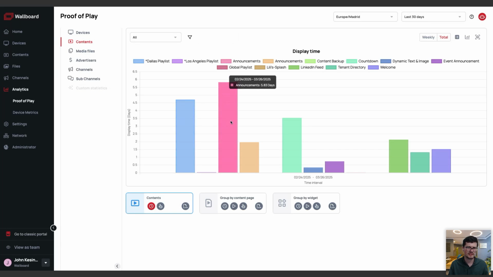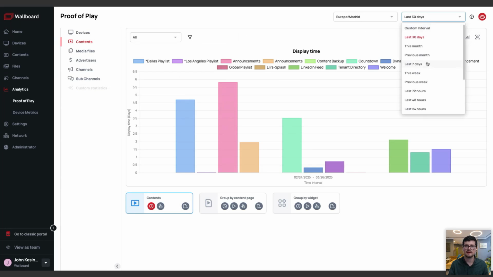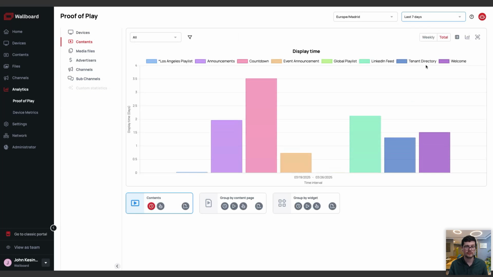So for example, I can take a look at this and I can say, okay, well, announcements have played the most, but maybe why hasn't this presentation played as much as the others? I could click on media files, advertisers, channels, etc. And this is basically just what allows me to view what type of proof of play data we want to read. And maybe I'm not so much interested in the last 30 days. Maybe I want to see how often these have played over the past week. I can view it here.